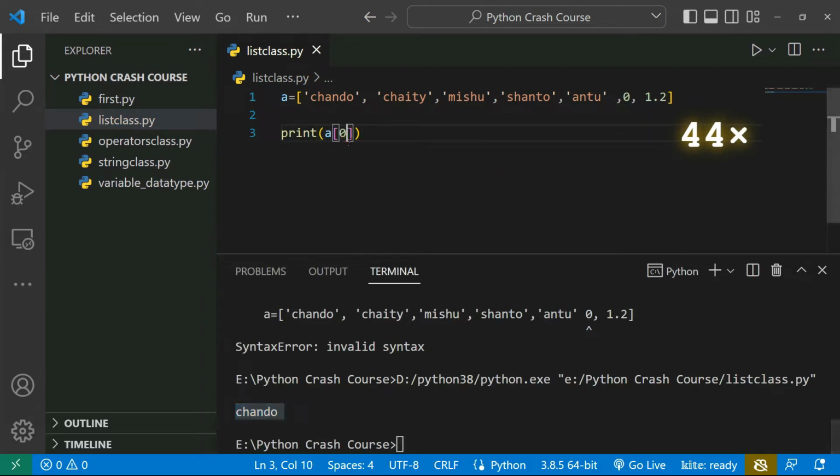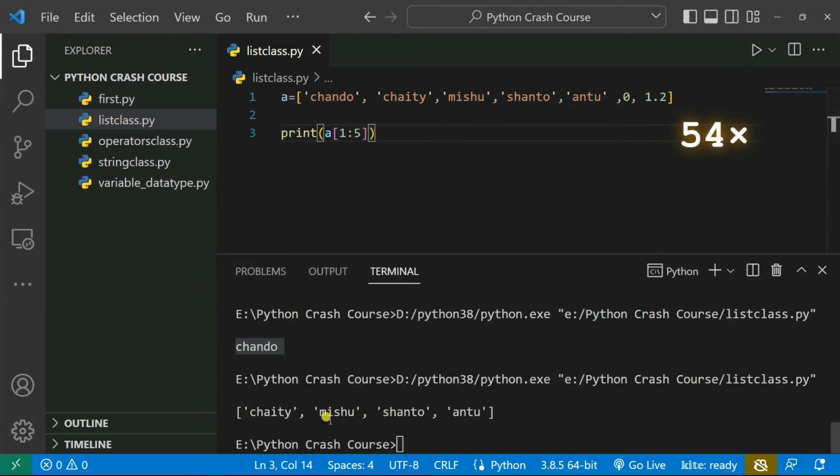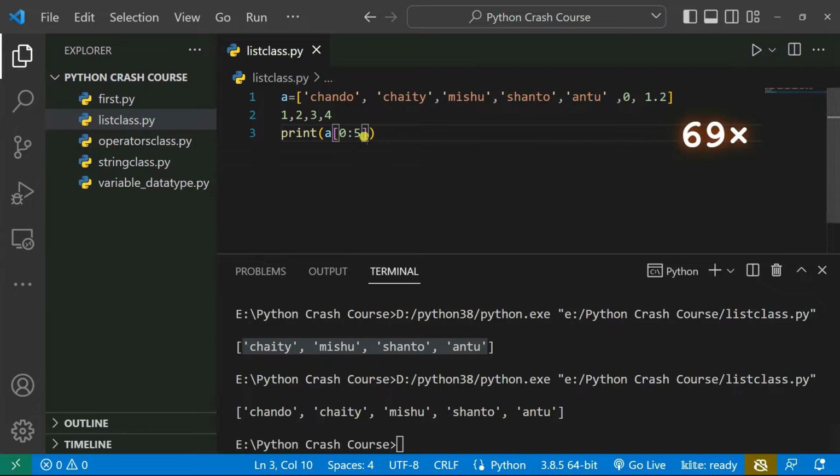If I try to access the elements from 1 to 5, I can just use this one. You can see Chaiti, Mishu, Shanto, and Antu are printed here, from 1 to 5. So 1 to 5 means 1, 2, 3, and 4, just four indexes, not 5, right? If I start from 0, it will go 0, 1, 2, 3, 4. So start from 0 and run the code, and you can see Chandu, Chaiti, Mishu, Shanto, and Antu, right?